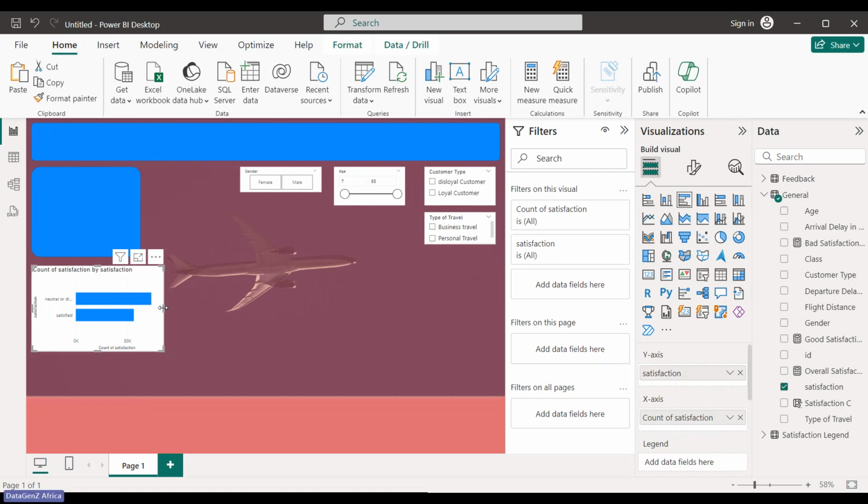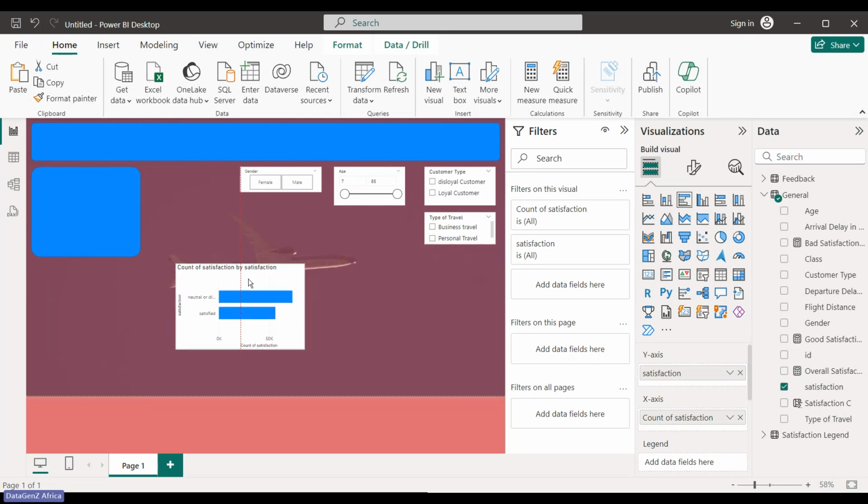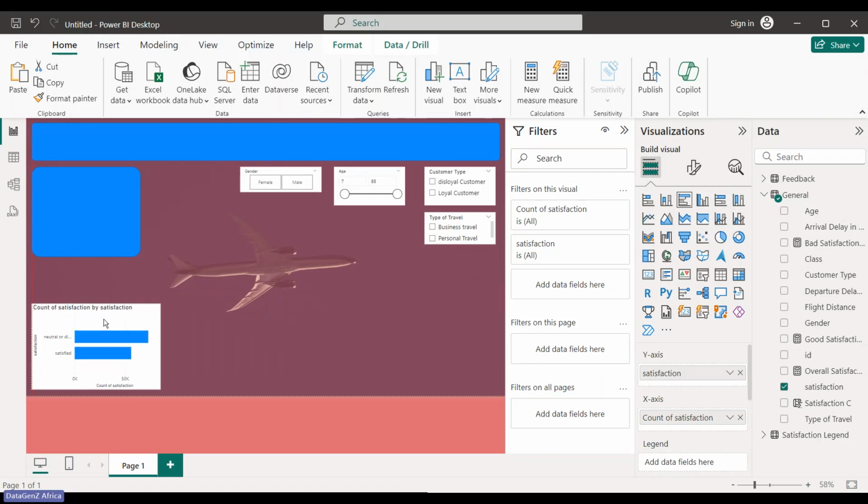And the most important thing is what we are showing, right? So you can see that you have 56,000 plus people that were satisfied, and people that were dissatisfied were 73,000 plus. So the satisfaction net promoter score here is negative, because we have more people dissatisfied than people satisfied.